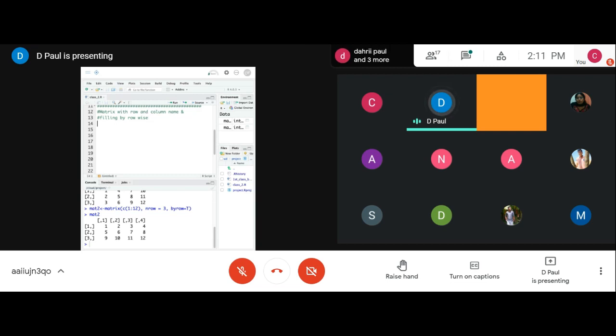I'll just copy the previous one. Here, see, I'm giving the matrix range 1 to 9, with 3 rows and 3 columns. It will be in matrix format, 3 into 3. Then I have given byrow TRUE, which means the numbers will go along the row. Then I have listed the column names and the row names. So let's run it.